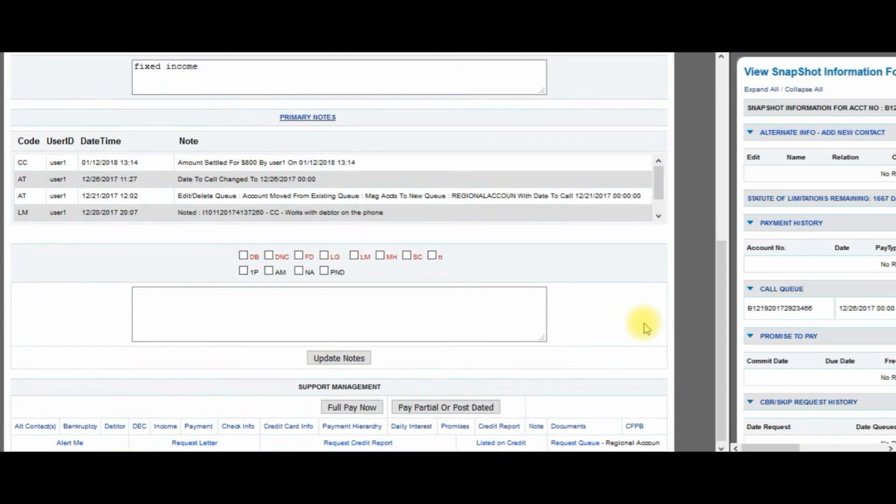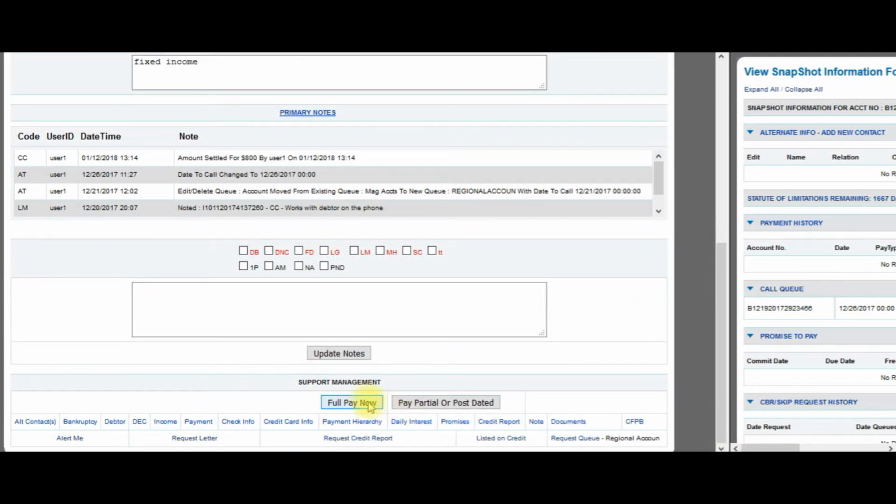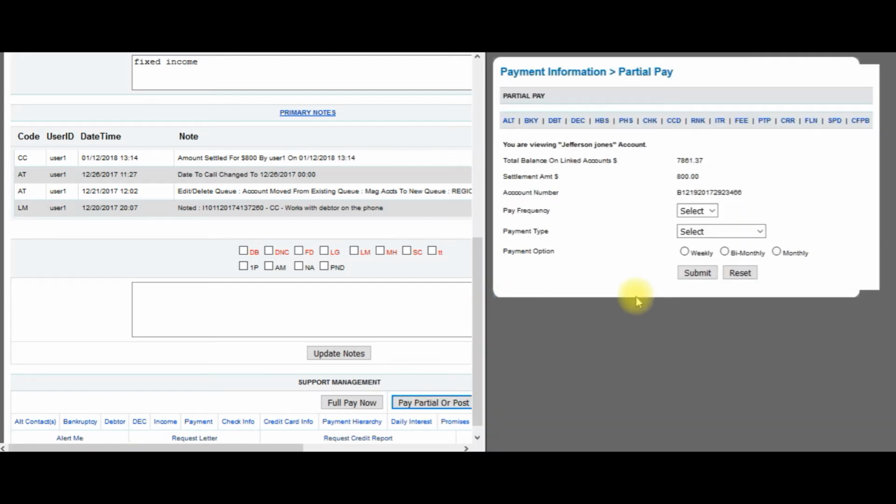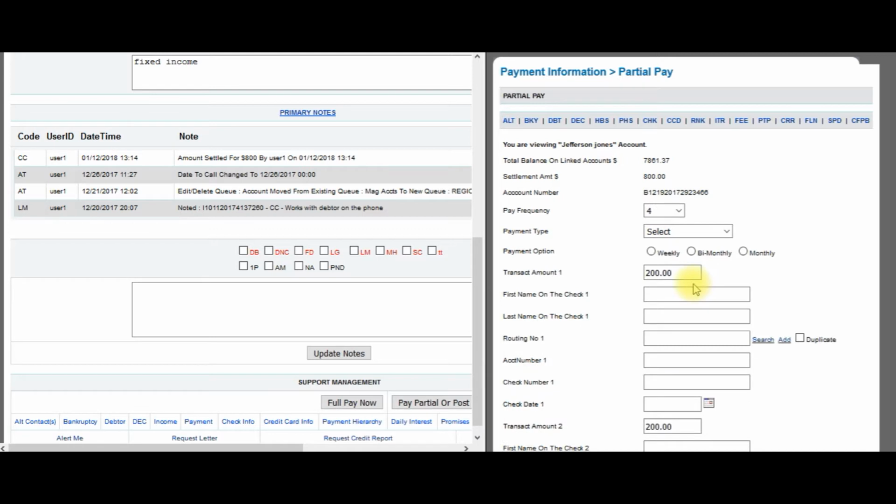Now, if I scroll down, I have two options. I can do pay full now or pay partial or post-dated. For the purposes of this, I'm going to click pay partial or post-dated. So let's do that. All right, now when I look on my right-hand side, I get my payment window, and I get to choose a payment frequency up to 20. For this, I'm going to choose 4.